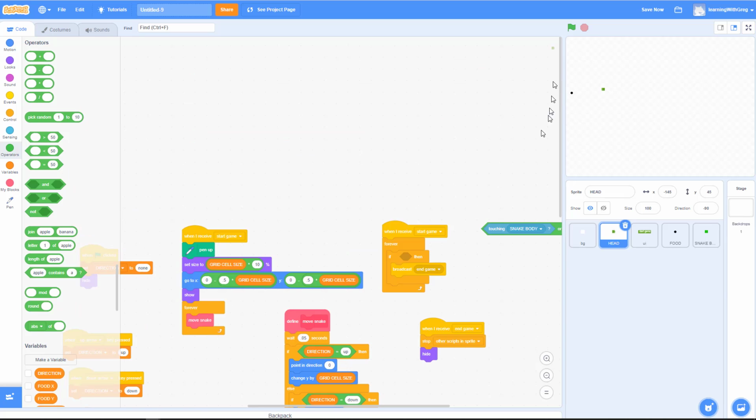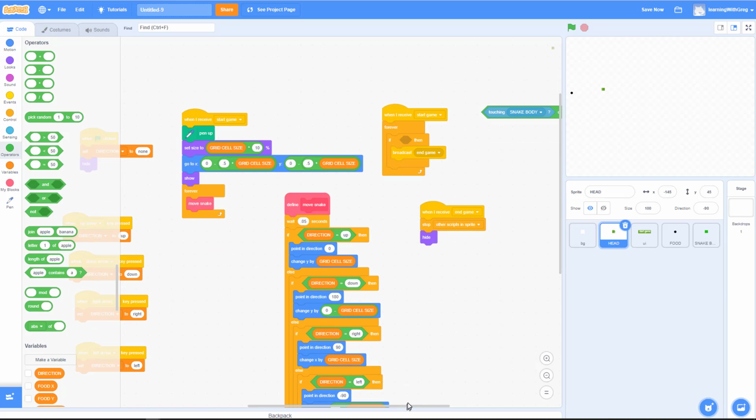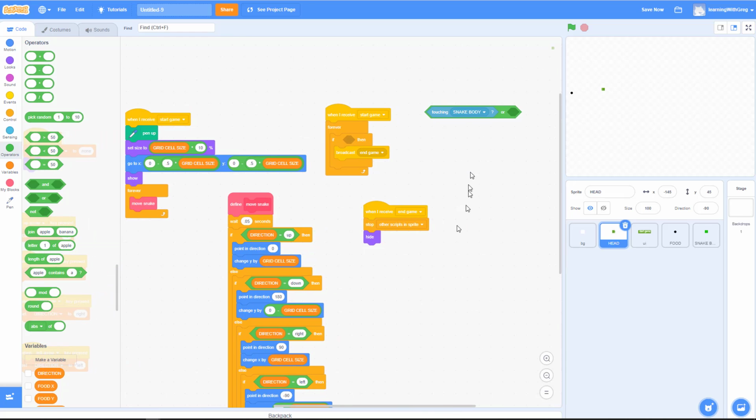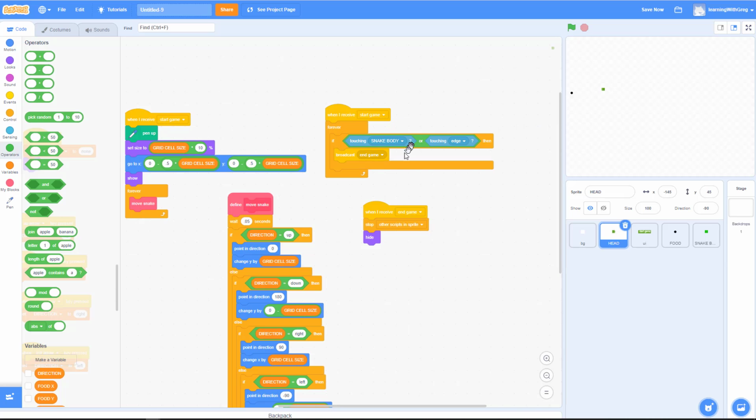down where I can see it. Let me get to where I can see it. Just give me a second. Drag that over. I'm going to duplicate that block there, and also if touching edge, and that'll be just if it's touching the edge of the screen. So now if I drag that in there, I'm handling both conditions: if it's touching the snake body segment, but then also if it's touching the edge of the screen.